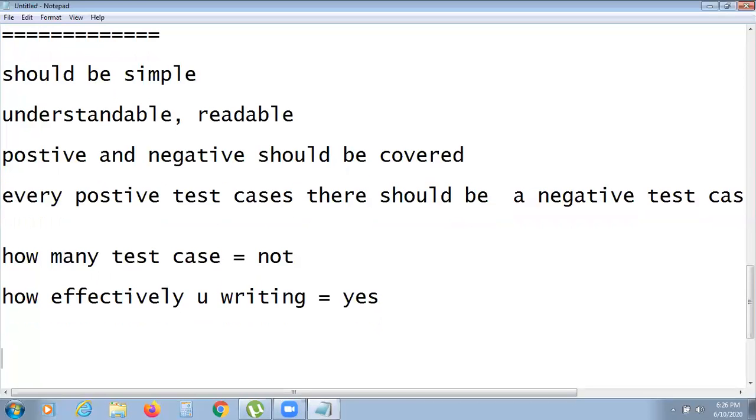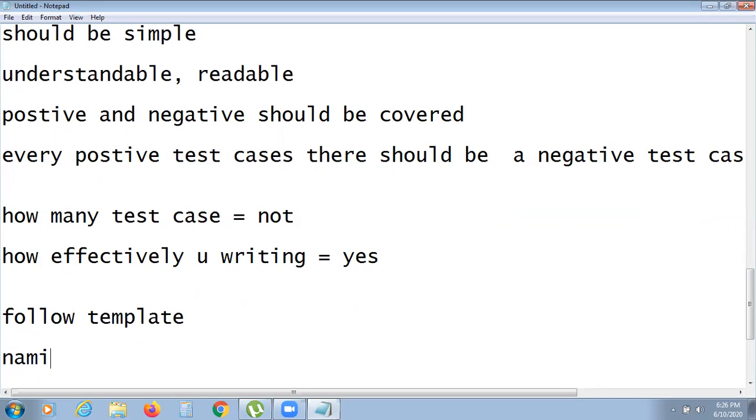These are some rules to follow: write templates, and naming conventions of the test case. Make sure you are following all these things properly. That's very, very important.